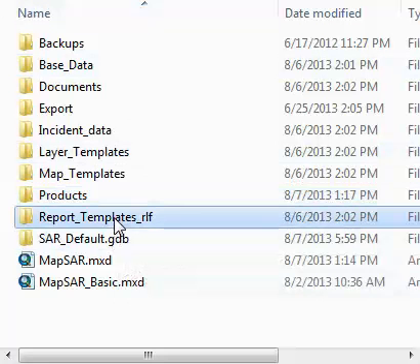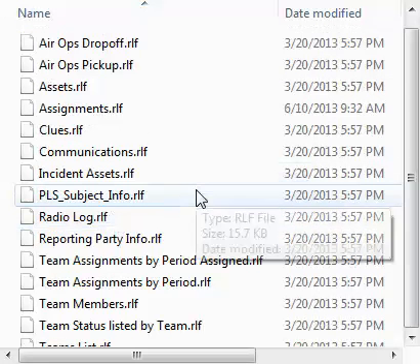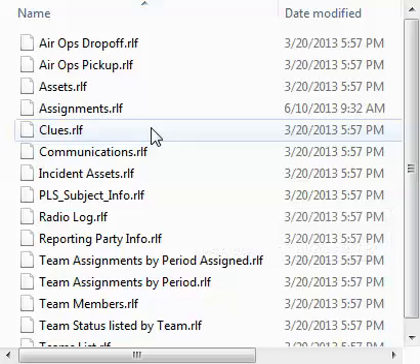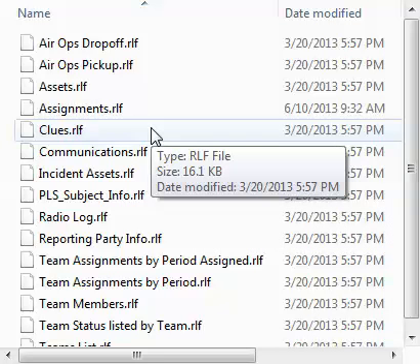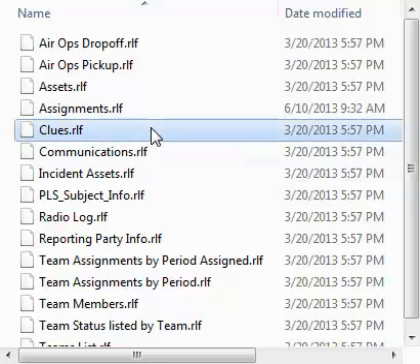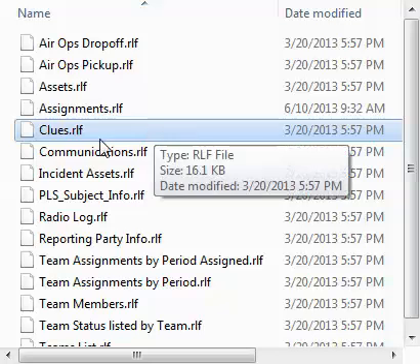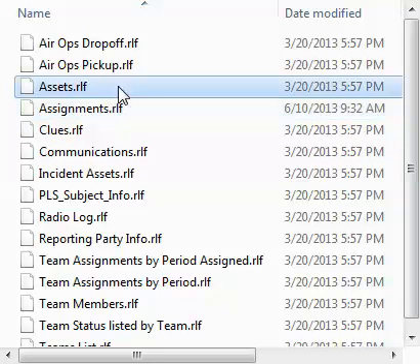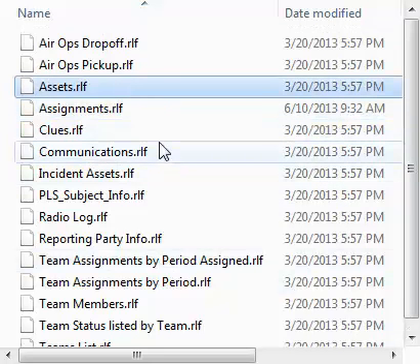Report templates, these are for printing report data. So when you're asked, show me all the clues or give me a list of all the clues that we found so far, you can easily run reports on, say, clues, on assignments, on assets. These are already pre-made templates you can add to this collection as you need to.